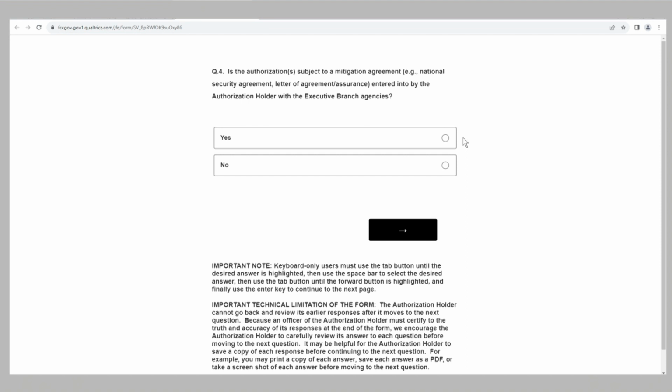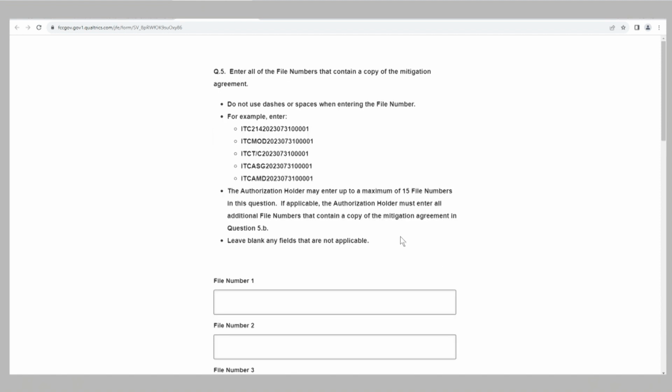If you answer no to question 4 and click the arrow, you will advance directly to question 6. If you answer yes to question 4, as we do here, you now move to question 5. Enter all the ICFS file numbers that contain a copy of the mitigation agreement.